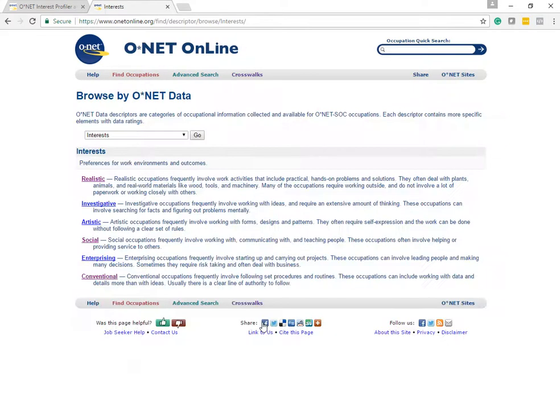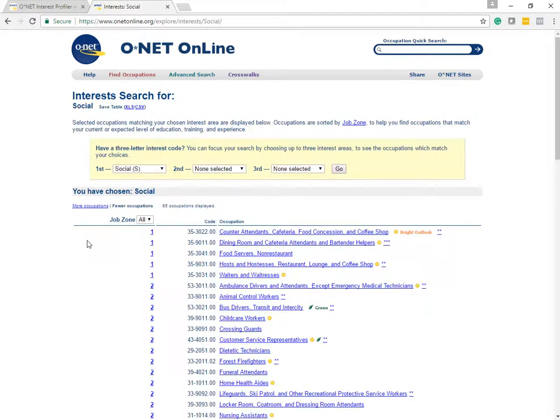Then what you're going to do here is pick the first letter in your code. So for me it's S, for social. Click on that, and then it's going to show you these three boxes and give you the drop-down menus for each. I'm going to start with just 2 letters, because I'd like to have a nice long list. If I was going to add a 3rd letter, I would pop it in here.